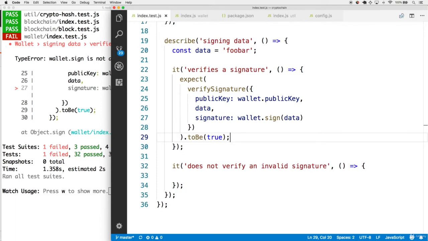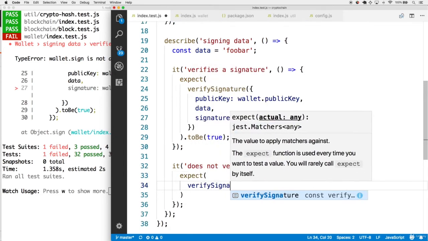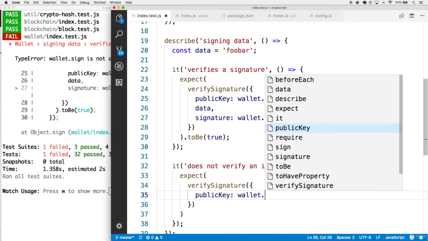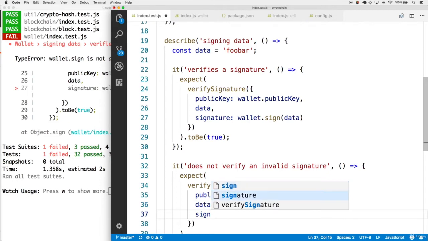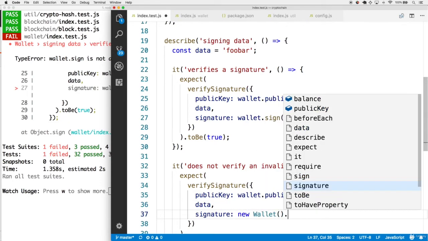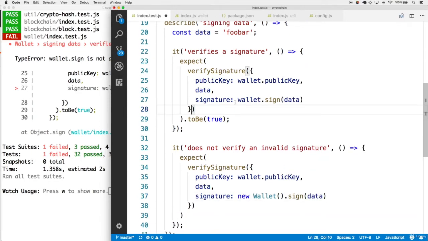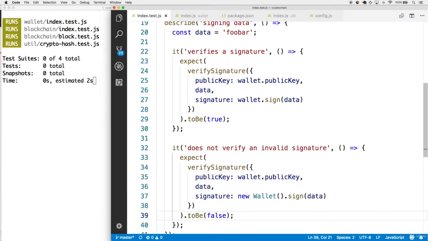So let's actually create this scenario in our second test. We're going to expect that if we call verify signature here, and then we're still going to use the public key with the wallet.publicKey, we're still going to use the data. But then we're going to try to make the signature based off of another wallet signature. So we'll call new Wallet().sign(data) here. And certainly, if we use a different wallet, well, we should expect this verify signature method to be false.